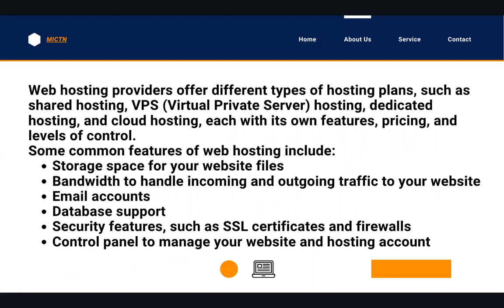Now let's look at the things you need to look out for when you're trying to purchase a domain and host your site. Web hosting providers offer different types of hosting plans, such as shared hosting, virtual private server (VPS) hosting, dedicated hosting, and cloud hosting, each with its own features, pricing, and levels of control. With shared hosting, different people buy the same space. That's why it's called shared. VPS, virtual private server, is like many people buy, but the particular space is dedicated to you.